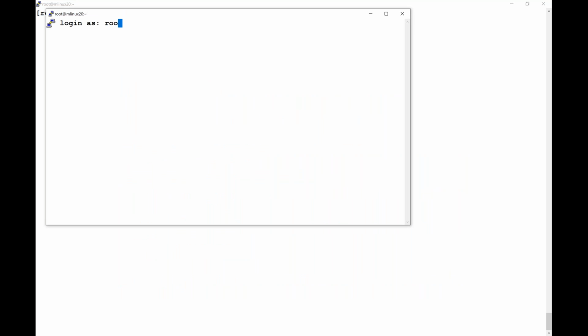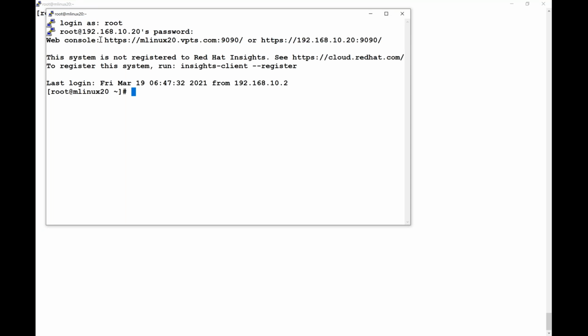Now guys, I'll say root and the password. See, this time the message changed. It says that web console can be accessed by using HTTPS hostname port number 9090 or HTTPS IP address port number 9090. Now, what can I do in this scenario?